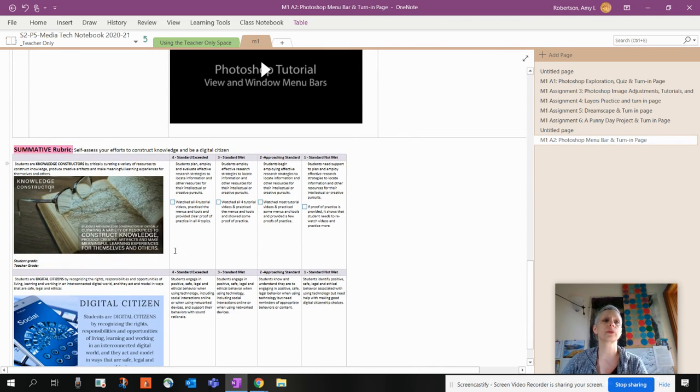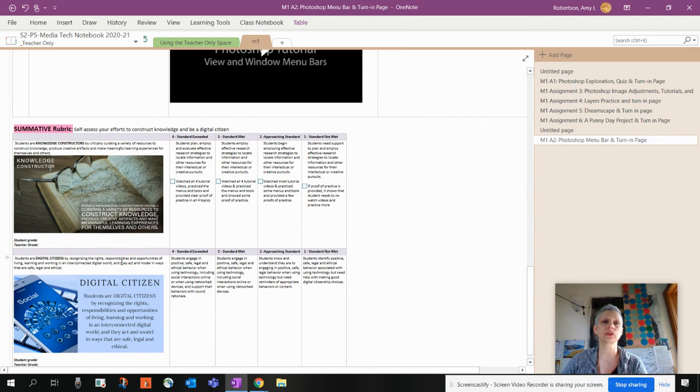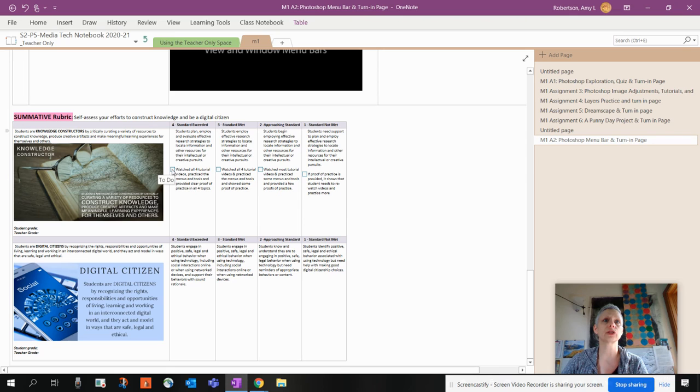And then here's the rubric. I want you to self-assess your efforts for constructing knowledge and being a digital citizen. So if you want, you can go and check the box here. You can highlight where you're at. If you write on here, it gets moved down when you type up above. So I would just highlight. It's just a different method of doing it. You can also put student grade, teacher grade, and then that's it.